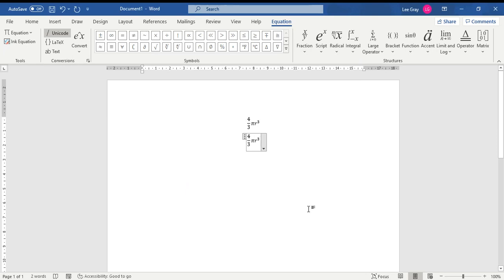So just a couple of little tips that if you use equation editor regularly, you'll know would save you a bit of time.